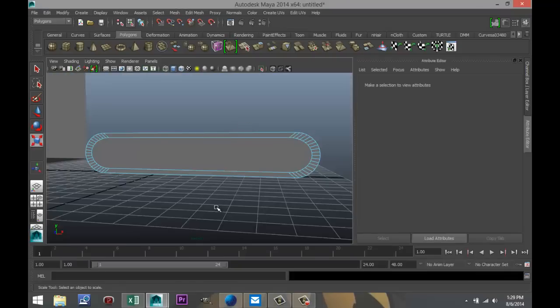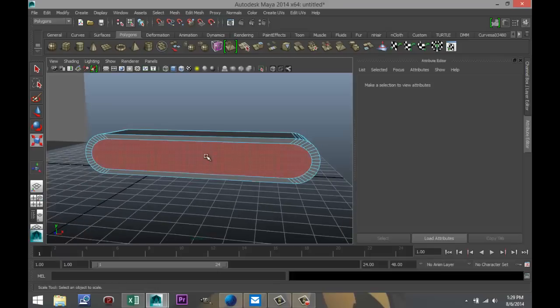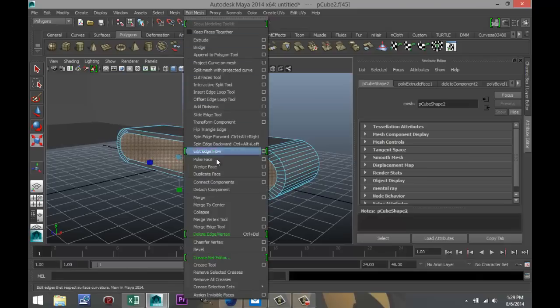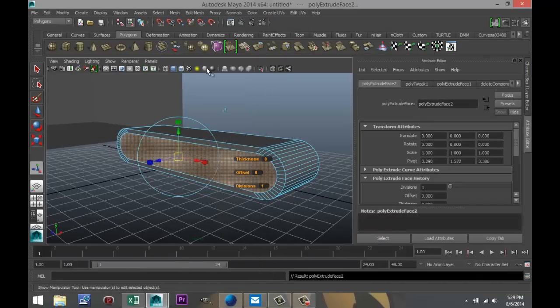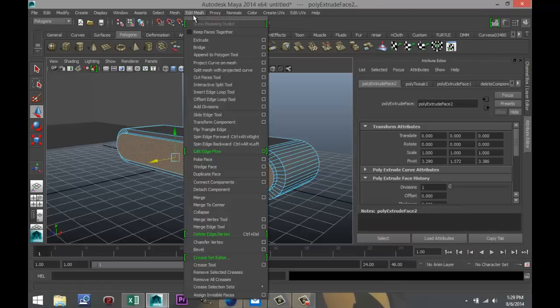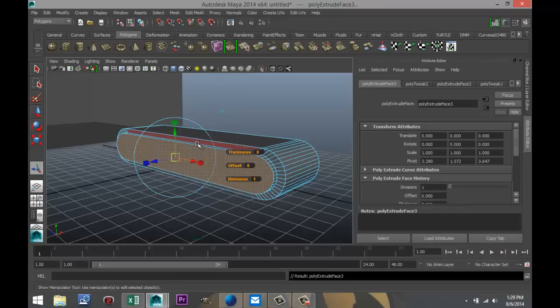So we got that. Now we're going to right click on this face here, that one. We're going to go to edit mesh, extrude, hit W, and we're going to pull it out a little bit, like that. We're going to hit edit mesh and extrude again. And we're going to hit R and scale that out a little bit.